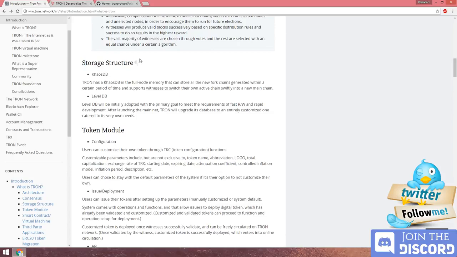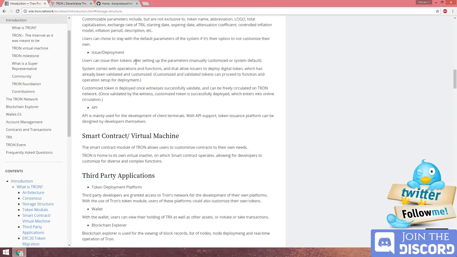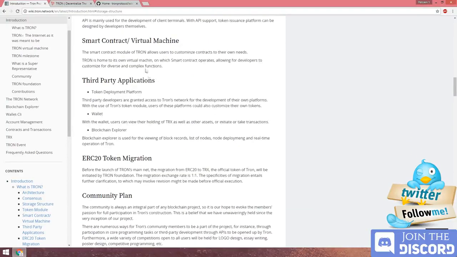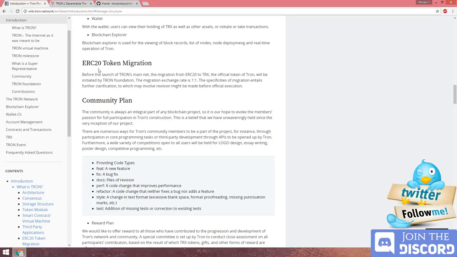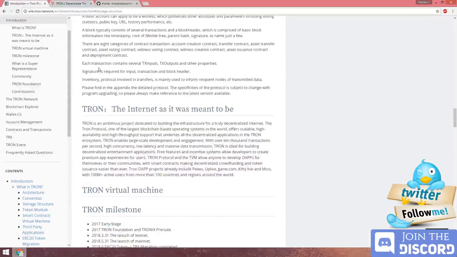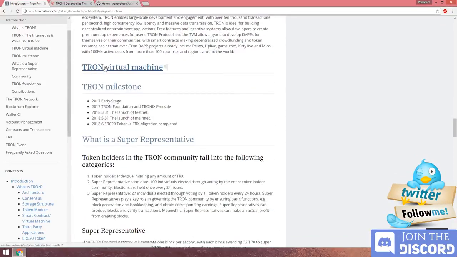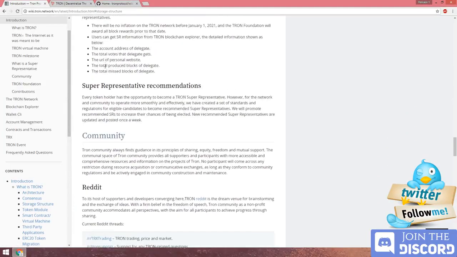So here you have storage structure with a footnote. Is that the same word in English? I don't even know. Smart contracts / virtual machine. All that stuff is all in here, and it's really kind of funny that they've put it on here, because as I said before, maybe this is out a long time, okay, but I have never seen it, and I think this would have actually made a lot of my stuff a lot easier.